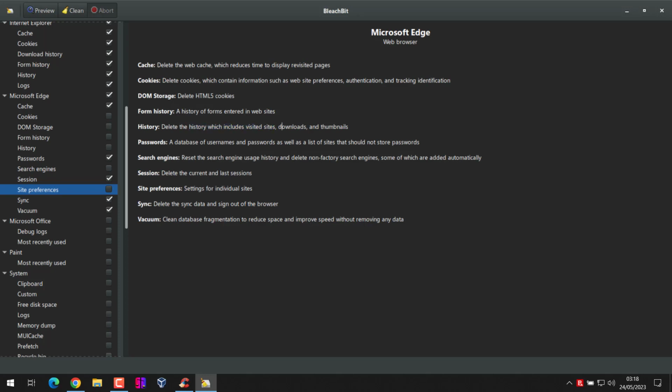History, so sites that you've looked at, where you've been before, downloads. Passwords, I personally don't keep passwords on my computer. I use Bitwarden for that. So I'm gonna always check this one just in case Edge has saved it and I don't know about it.